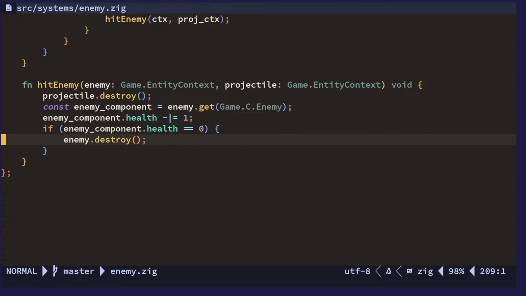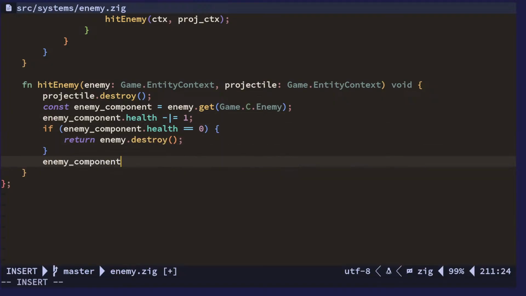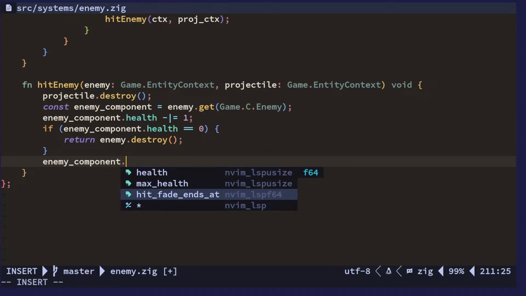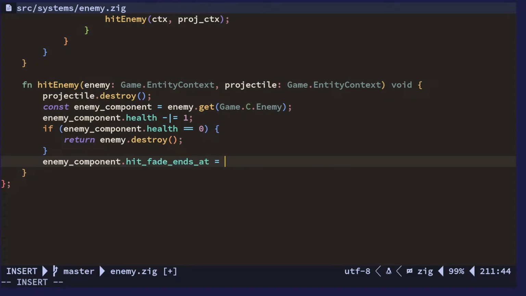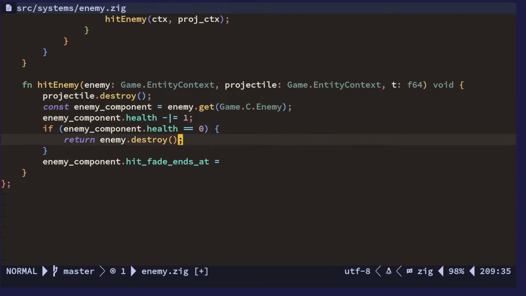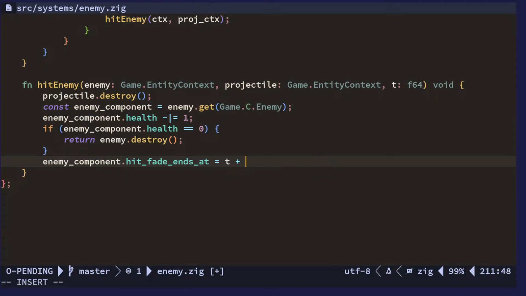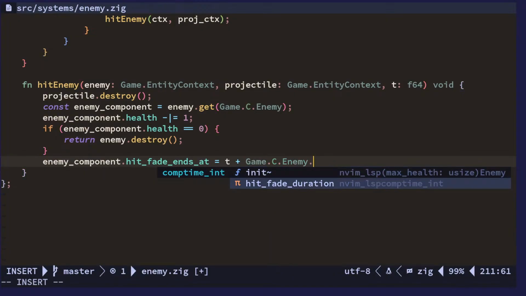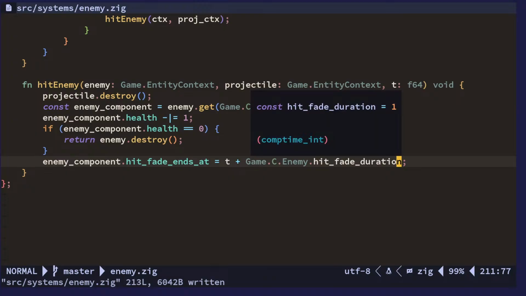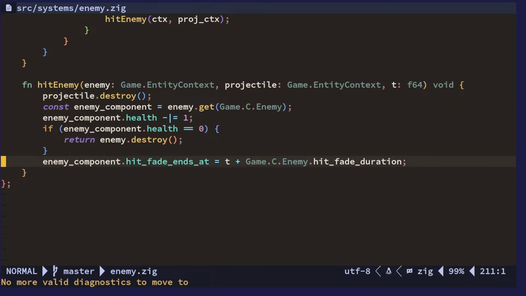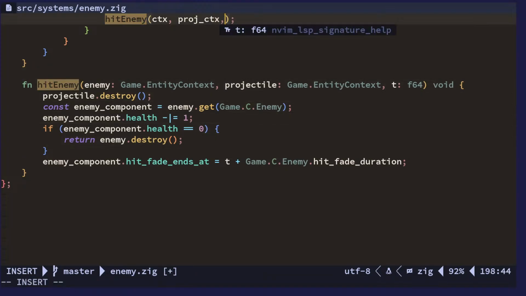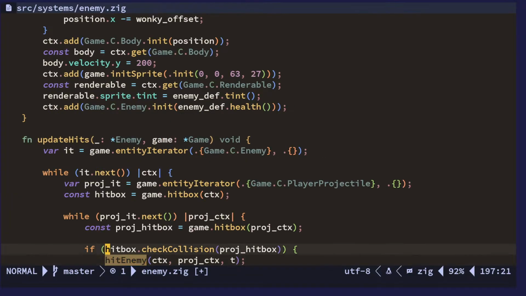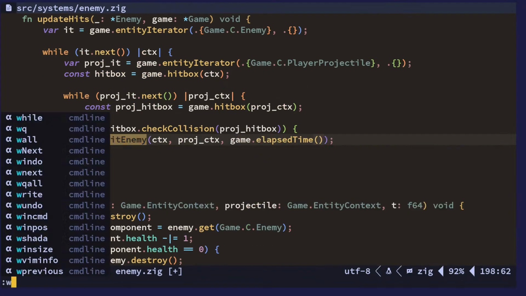we are also gonna, well, here we just return, but here we're gonna say hit fade ends at, and we're gonna need T here. T plus, well, hit fade duration. Okay, so there we go. Now that's set there. Do we need T? Do we have T here? No. Alright.